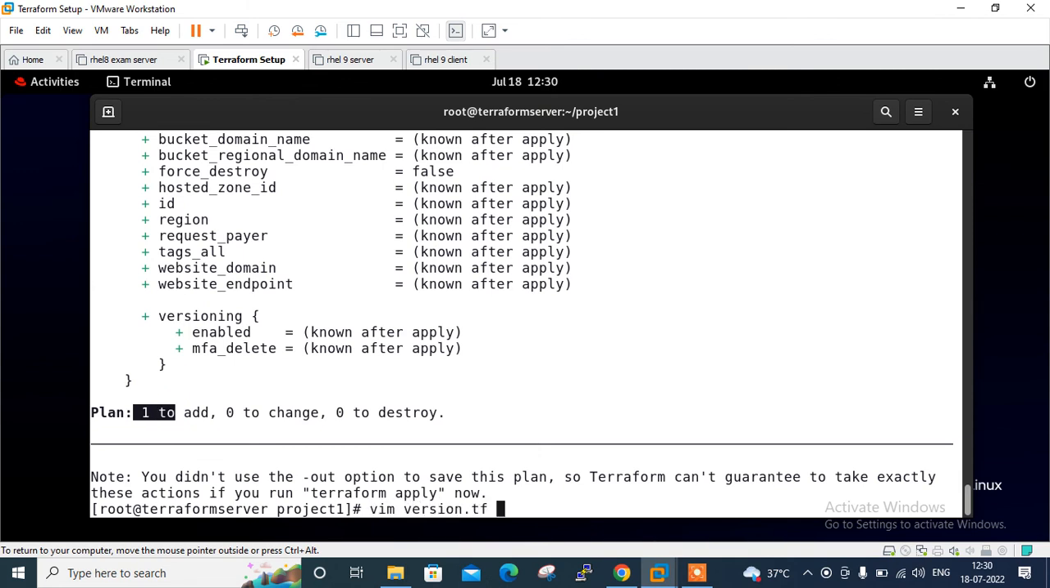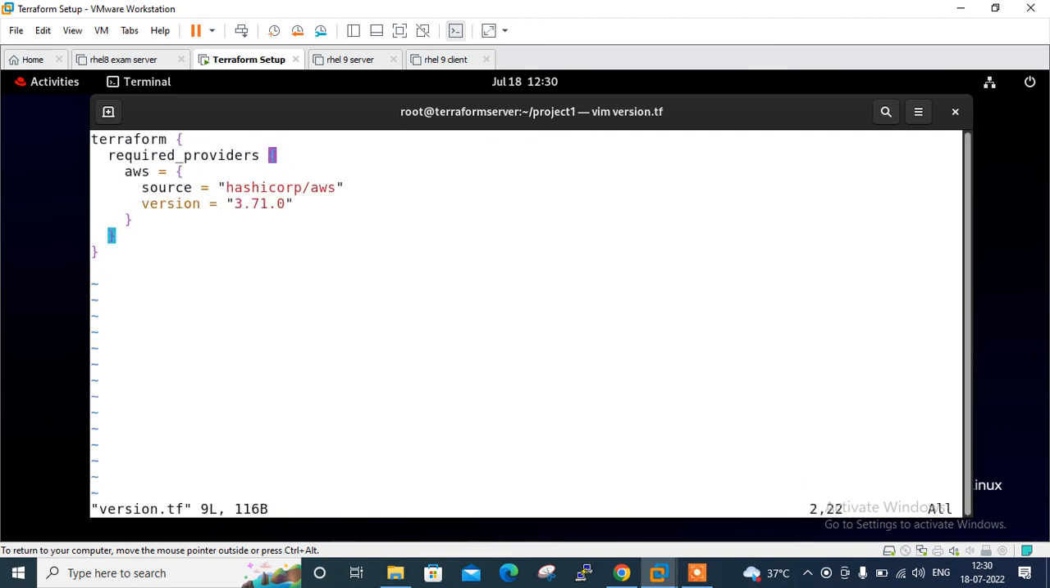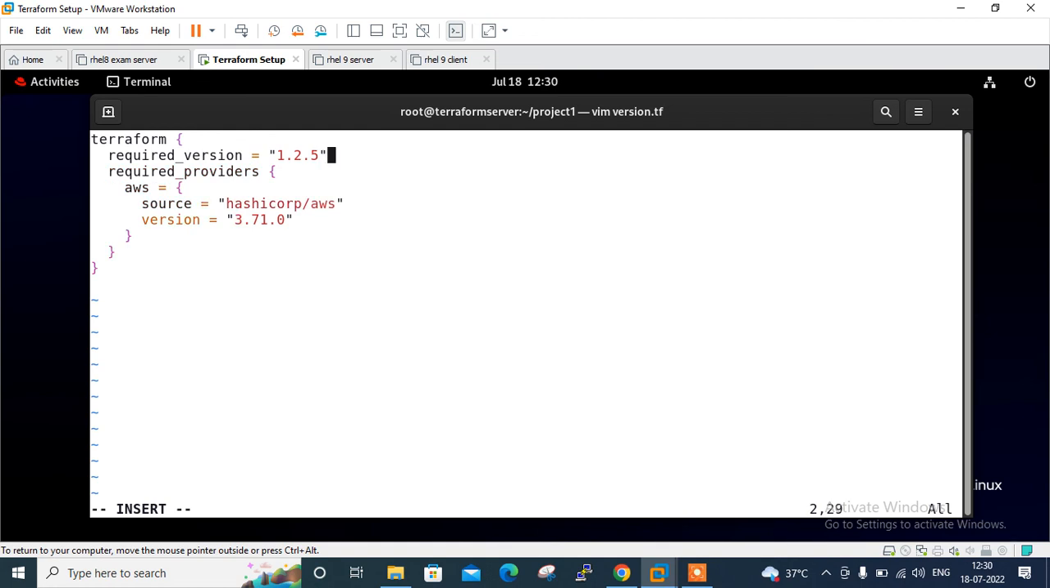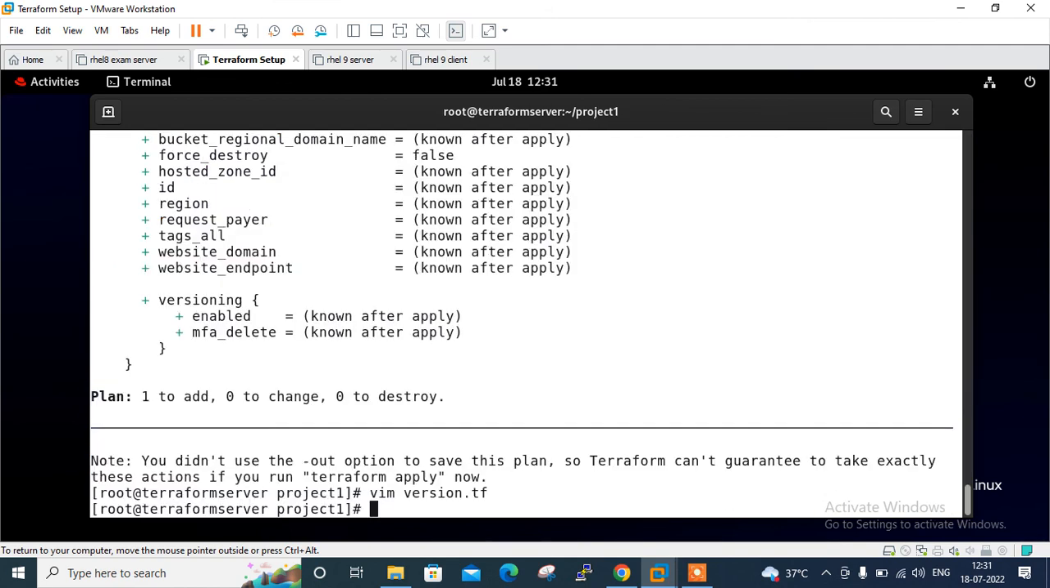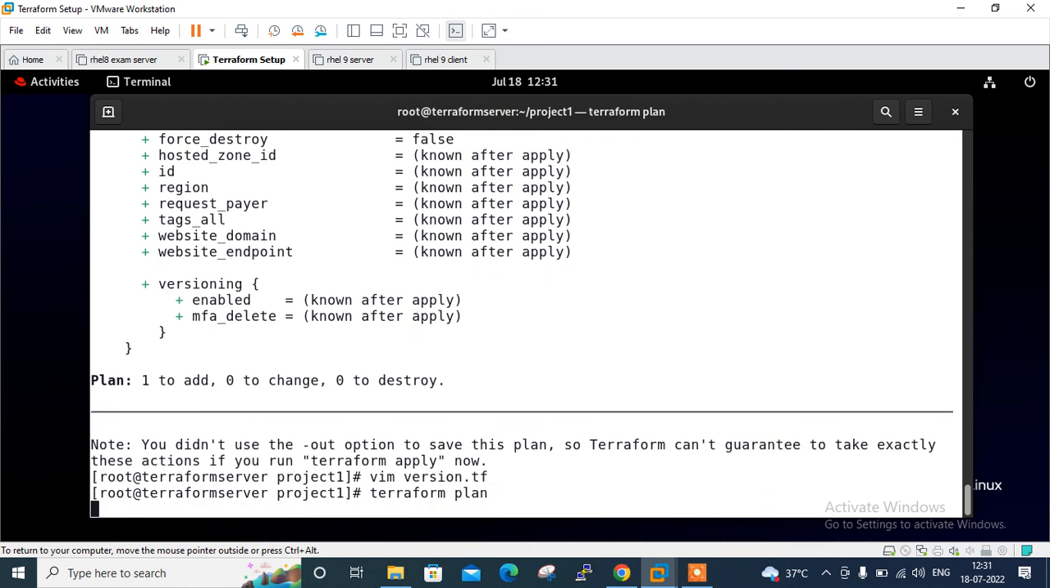So what I'm trying to say, I open the version.tf file and here I just mention one more time. I copy the line, paste it. Not required providers, I said required version is equal to, currently I'm using 1.2.5, something like that. So you can just put your own version here. Like this way we can mention the entry. So finally, in this file I have defined two versions. The first one is 1.2.5, which is the Terraform version itself, and the second one is 3.71.0, which is the AWS plugin version. So now I save and quit from there and run the terraform plan command, see, it should work.